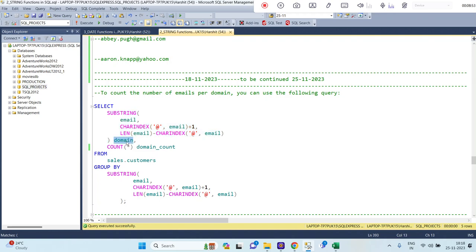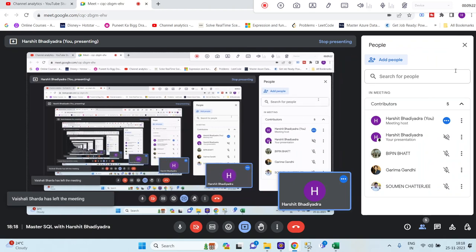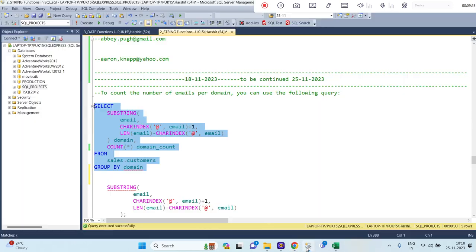Now can anyone tell me, can we use this domain over here? Because this one we have given an alias, right? This one we have given the alias as domain. Now can we use domain over here? And if not, then why? Anyone can tell, if possible?